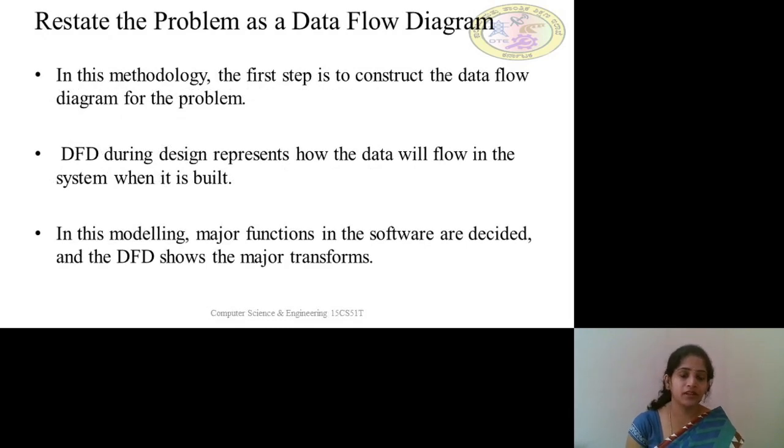First step, restate the problem as a data flow diagram. As I know, a data flow diagram clearly indicates how the data flows between different modules. In this methodology, first we have to construct the data flow diagram of the problem. Usually the problem will be given from the previous step. Now in the SDM, the first step is to restate or reorganize the problem statement in such a way that we can construct a data flow diagram out of it.